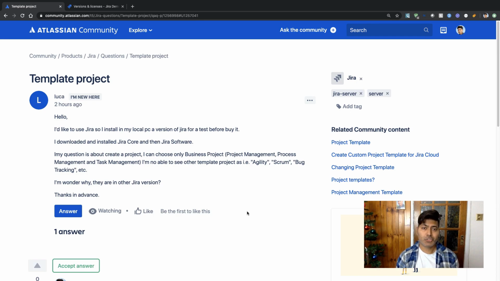But the question is about the license or the inability of the user to create a project of type Jira Software. So Luca is saying that Luca installed Jira Core and Jira Software, and then the problem here is that when Luca is trying to create a project, Luca is not able to see the project template of type agility, scrum, or bug tracking.